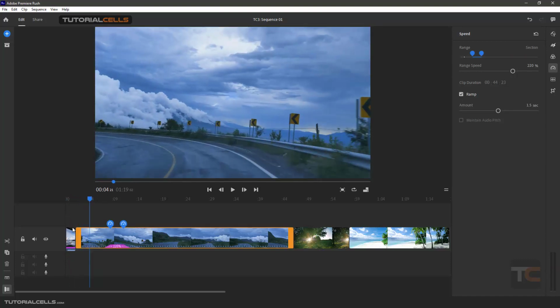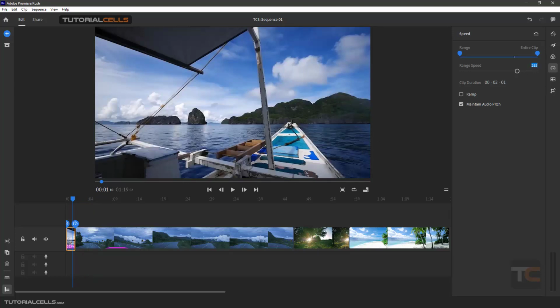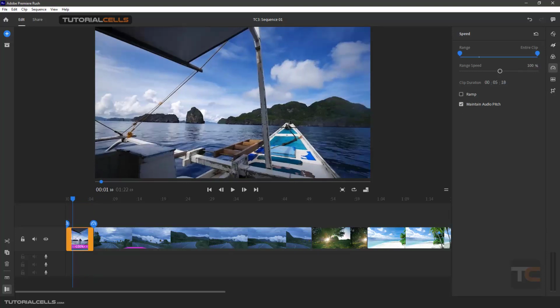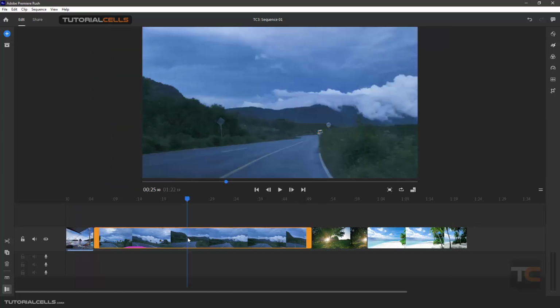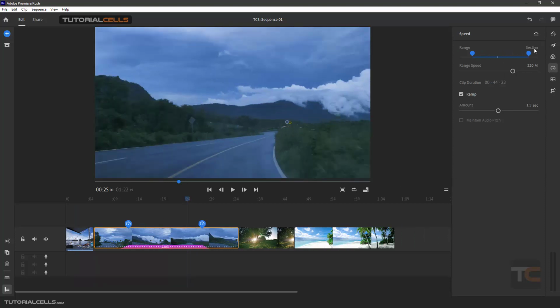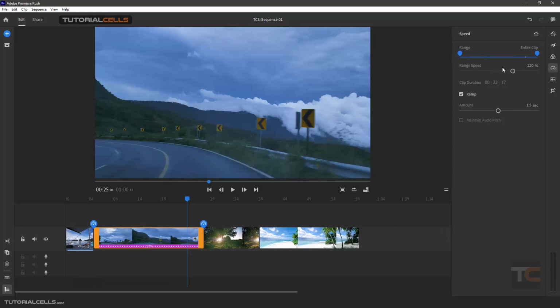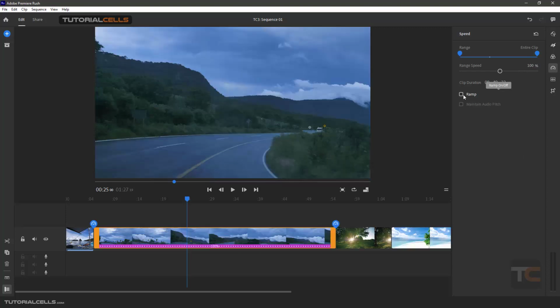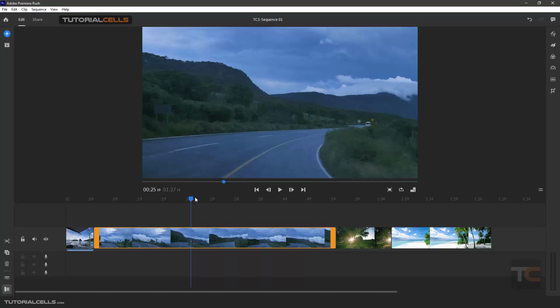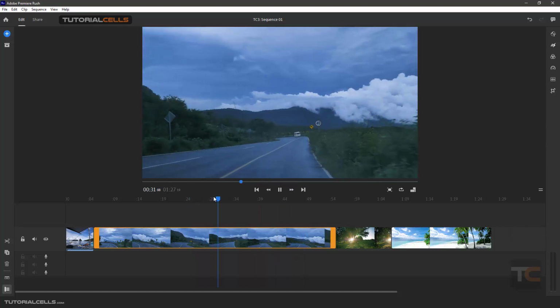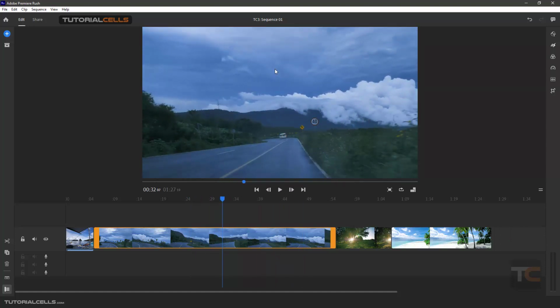And if you want to bring your clip back, go into the entire section, make it back to 100, deactivate ramp, turn it off, finish. And we are at default speed. Okay, this is changing a speed.